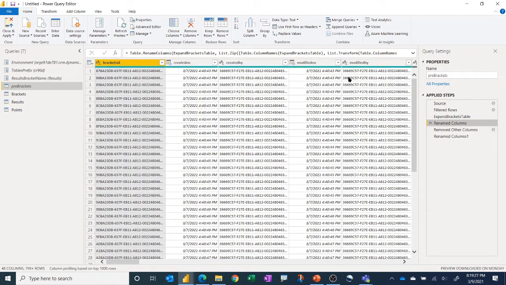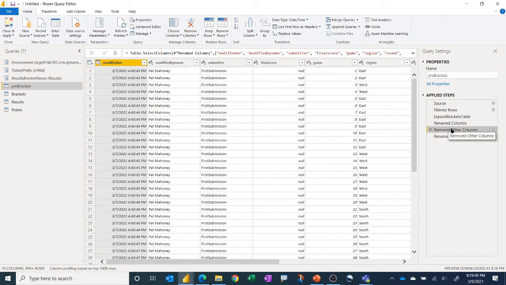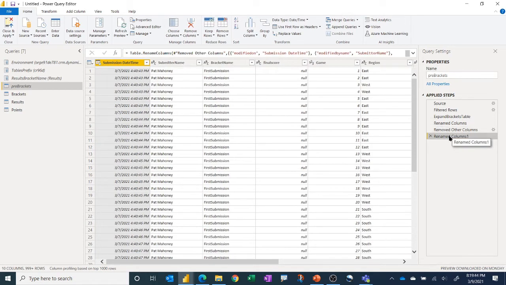And so what this does is, and you don't need to understand this, but it uses the trick of using List.Zip and Table.ColumnNames to go and find all the column names that begin with that and replace that with null. And then we just remove all the columns we don't need. There's quite a few. One more rename, and then we have sort of our base table here.